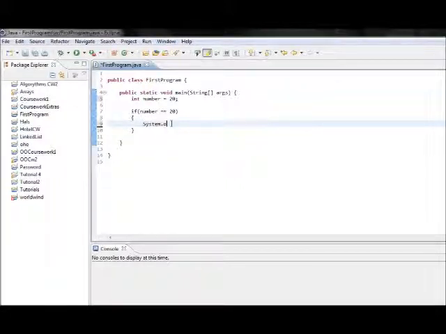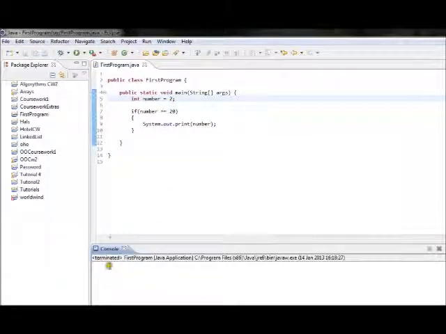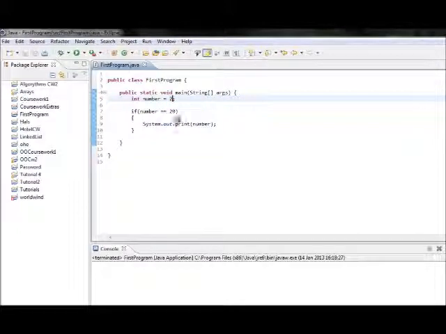Let's say system out print, and I will print a number. So this condition is now true. Of course it's true because I set the value to 20, so it will print out 20. But if I change the value to 2, for example, this condition is false then, and the number will not be printed out. So it's all depending on the condition, if it's true or false.